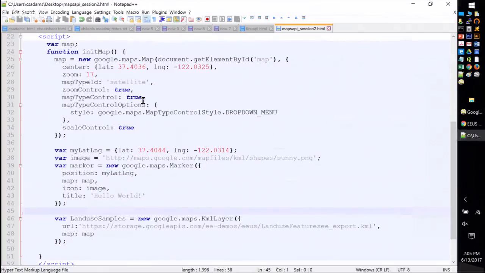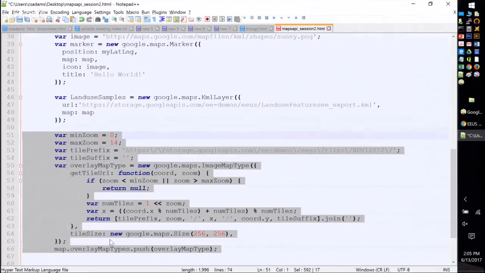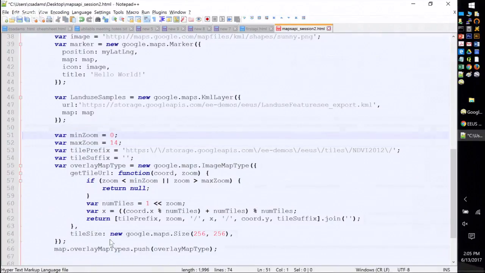So I'm going to copy that, put it down here. Indent. And again, what we're doing is we're setting a minimum zoom and a maximum zoom on my data set. This is my tile prefix, so this is the name of the path where the tiles are. I'm defining my overlay map type as a new image map. And then I have this get tile URL function that goes and sees if I'm within my zoom limits. If I'm not, return null.